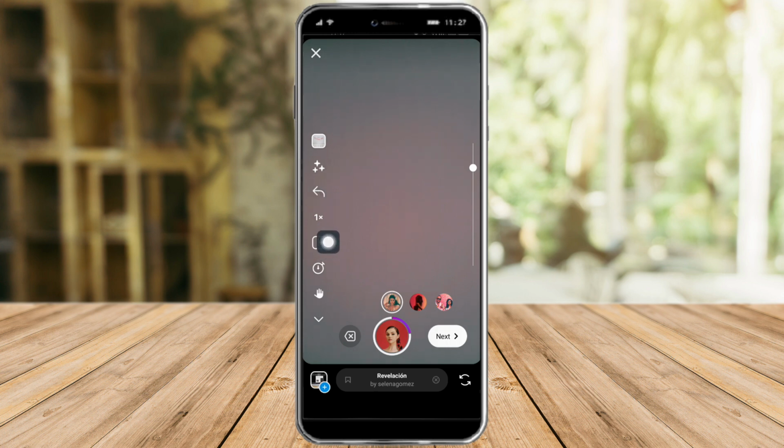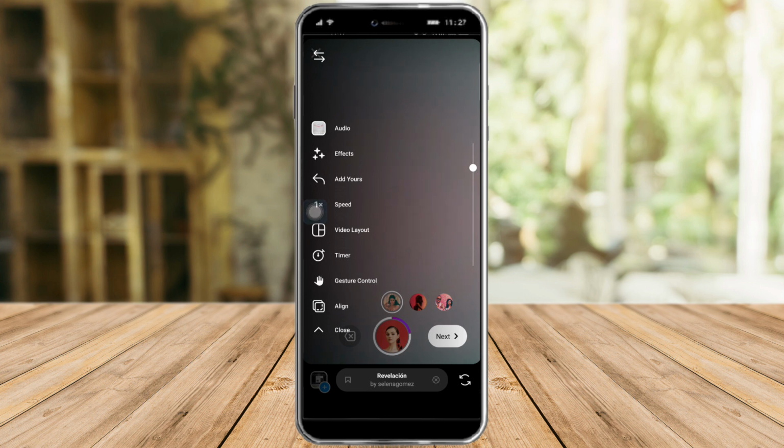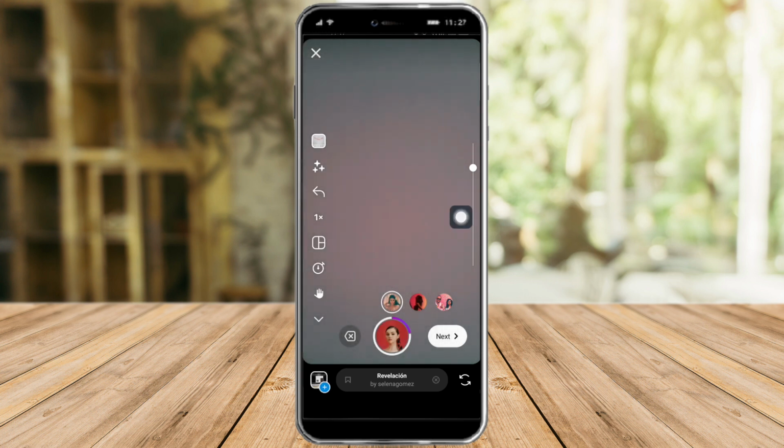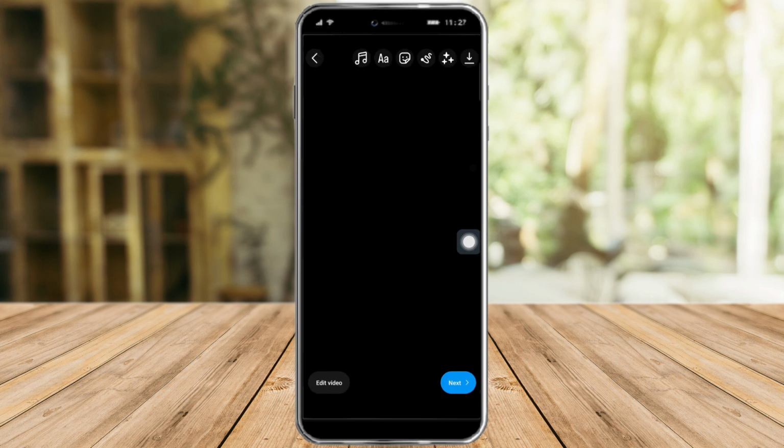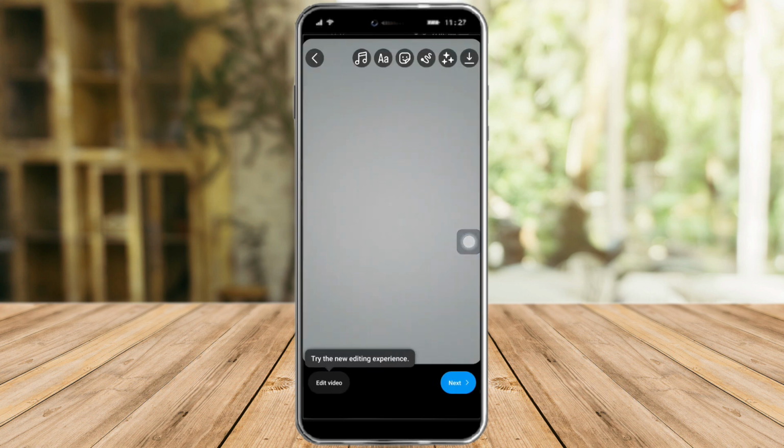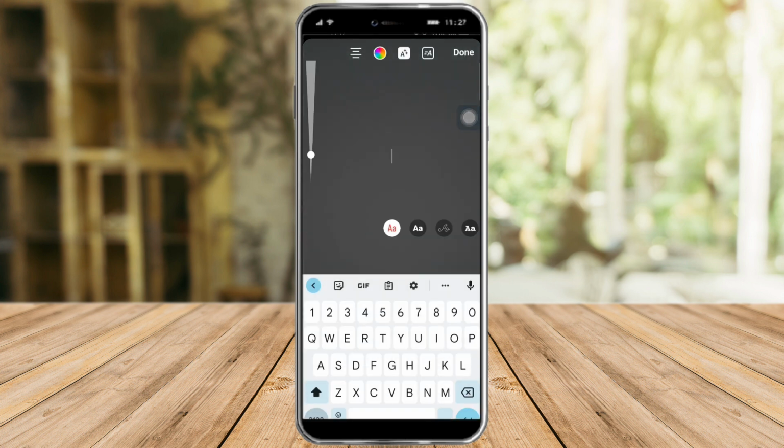You can also add layout and timer. And when you scroll down in here, you can see a lot of things that you can do to edit your reel. So if you're satisfied with everything, what you need to do next is to click this next right here. And then in there, you can add text, music again, stickers, draw, or effects again, or you can also save this to your gallery. So let's try adding text.